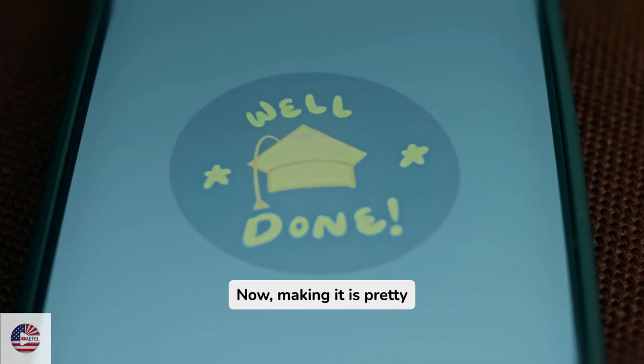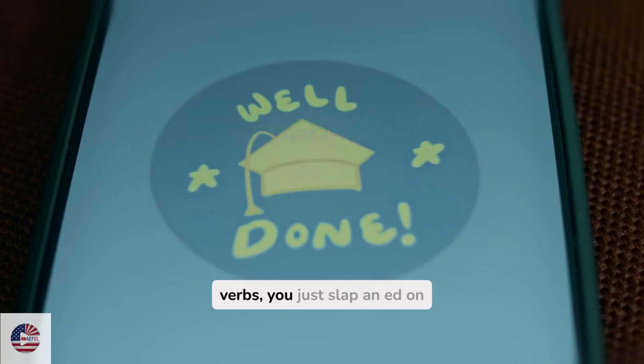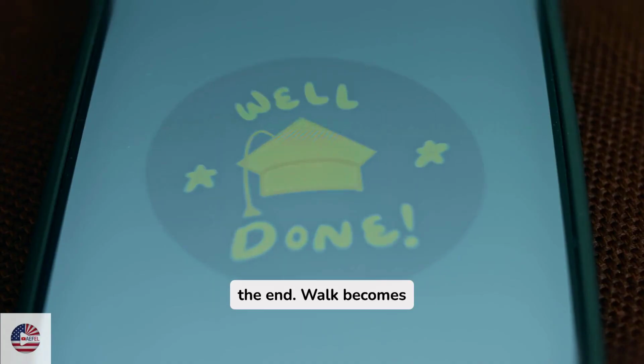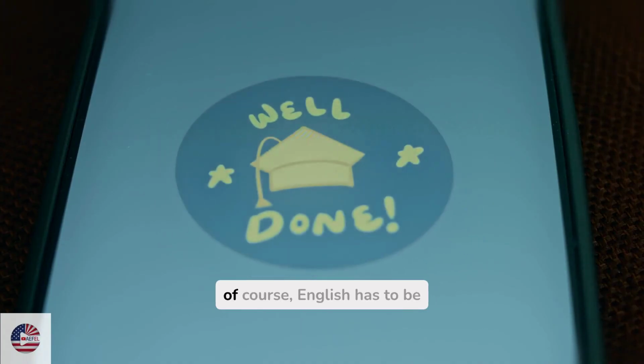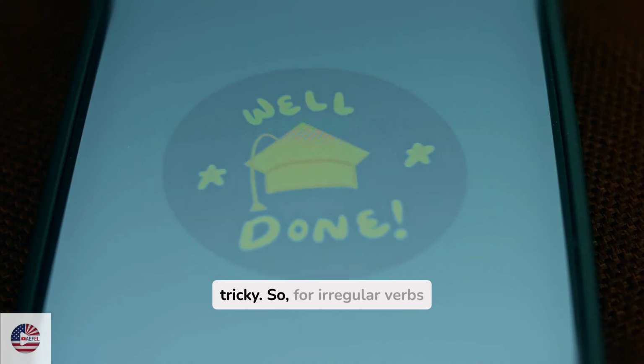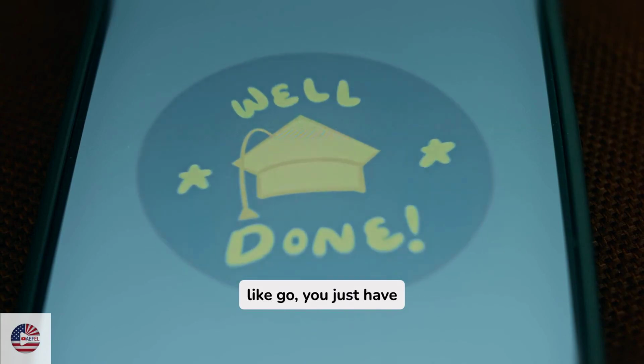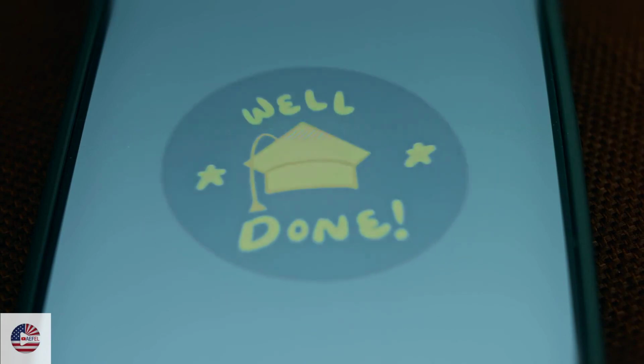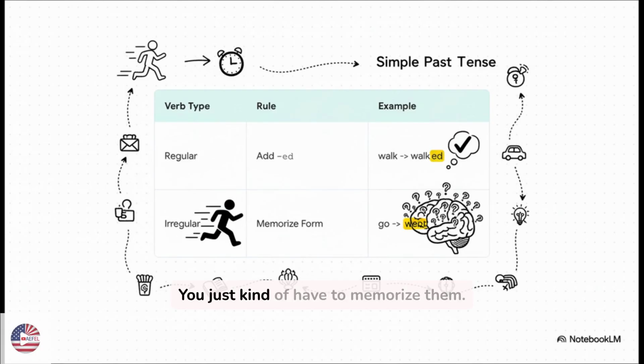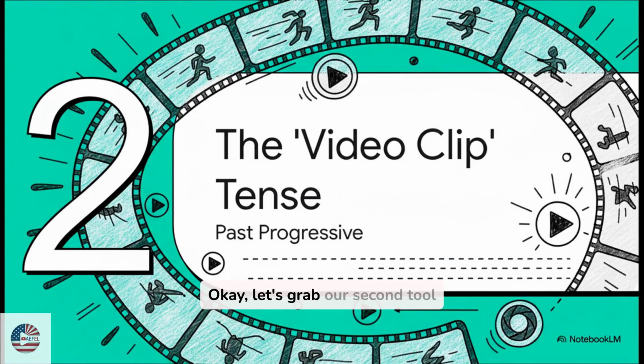Now, making it is pretty easy for the most part. For regular verbs, you just slap an ed on the end. Walk becomes walked. Simple. But, of course, English has to be tricky, so for irregular verbs like go, you just have to learn a totally different word, like went. There's no secret rule, you just kind of have to memorize them, but the good news is they're some of the most common words we use every day.